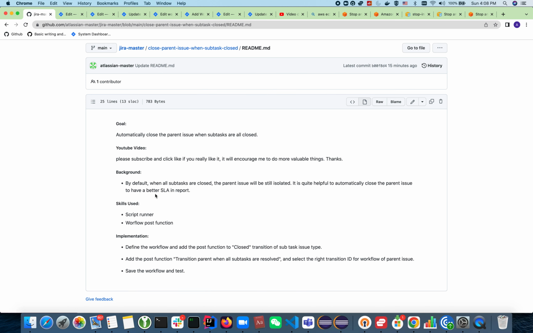Going back to the topic, we need to configure the post function and configure ScriptRunner to make sure that when all your subtasks are resolved, it can also trigger a closed transition for the parent issue. So that is the idea.